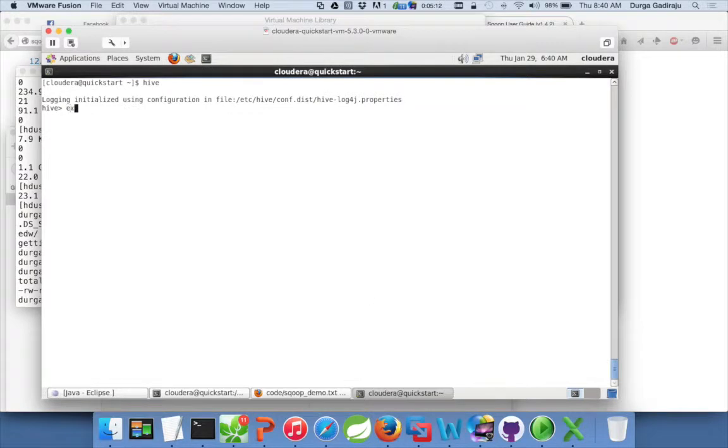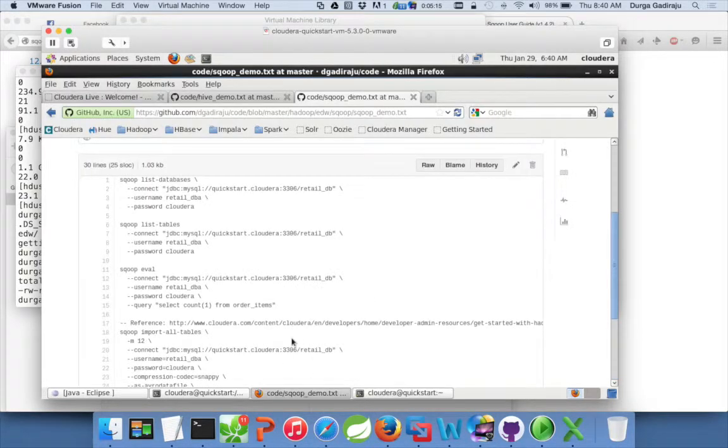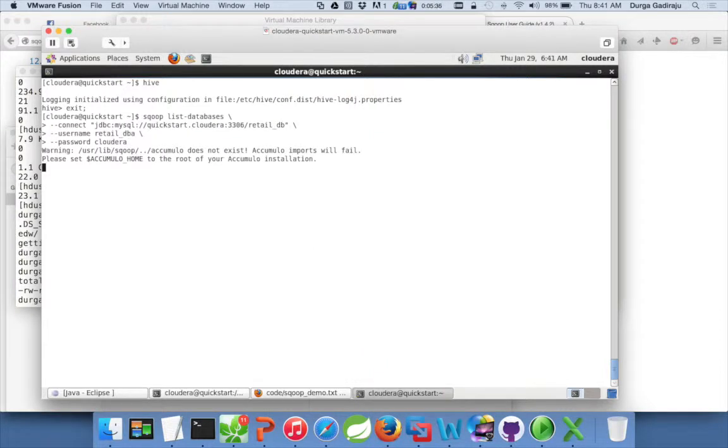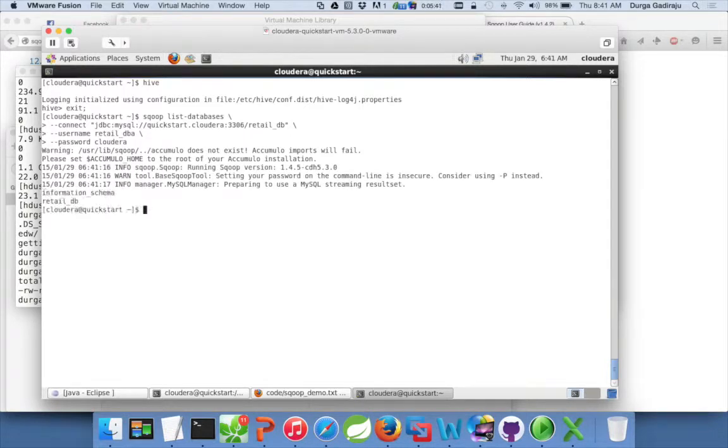I am exiting from Hive and running on a MySQL database. If you run it against Oracle, it will return all the schemas, not the databases. Schemas are nothing but users in Oracle. So when you run this command against Oracle with the right connect URL, username and password, it will list all the schemas that are there in one Oracle database. So depending upon the underlying database, the semantics of the command change.